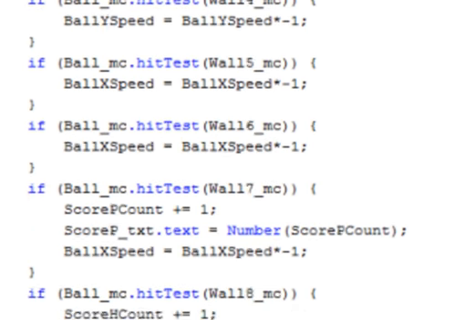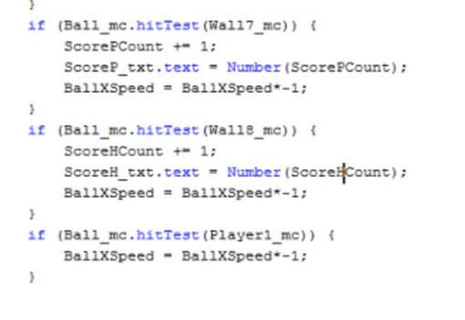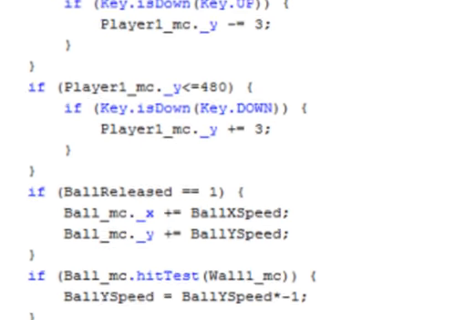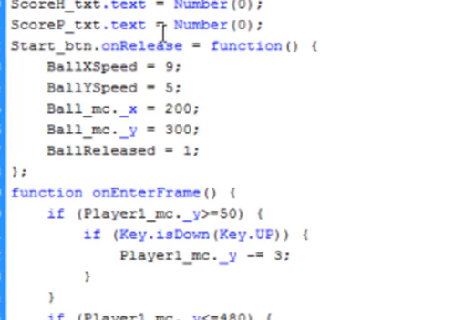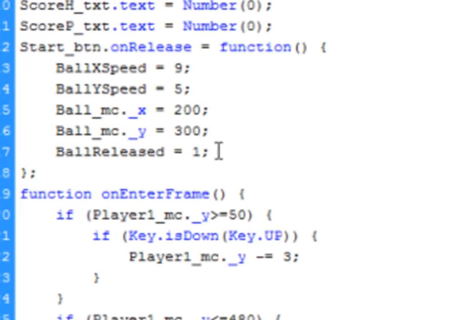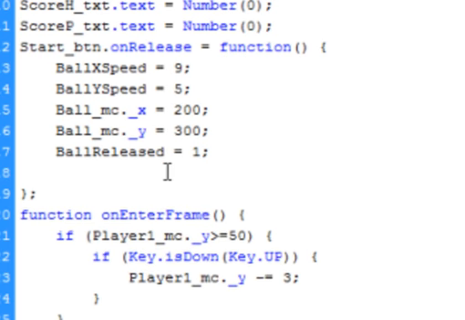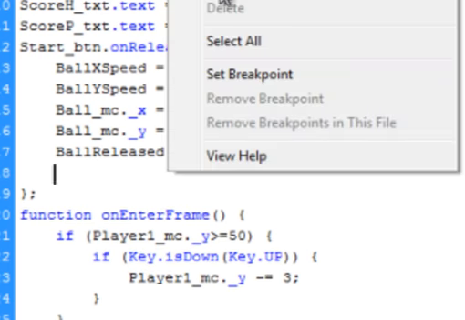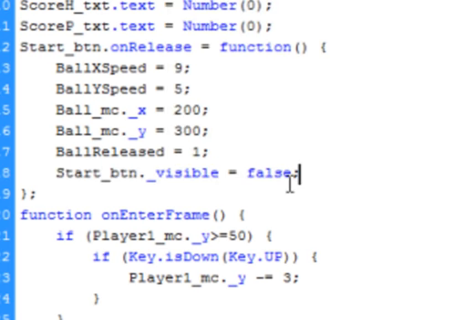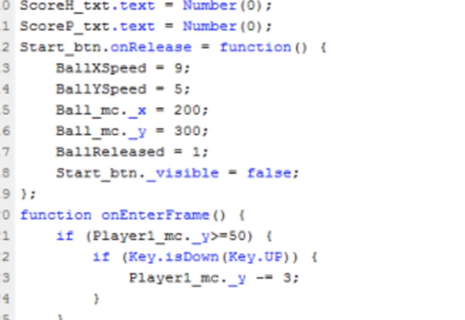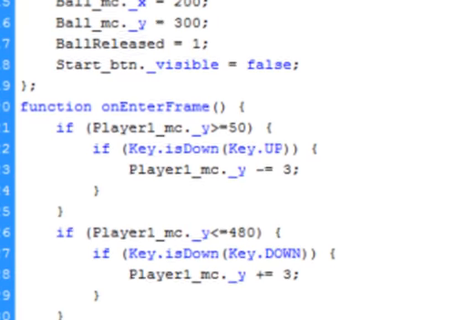I want to go back up to the start. We're in our actions panel. I want to go back up to where the start button has been pushed, right here. And at the very end of this start button, I want to insert a line. And that line is going to tell that start button to disappear, so we can't click it twice. If the start button disappears when we hit it after it does all this, then we want it to come back after we've got a score.